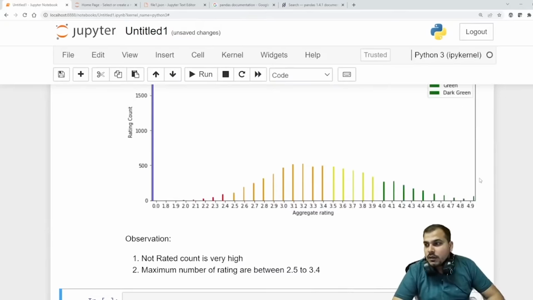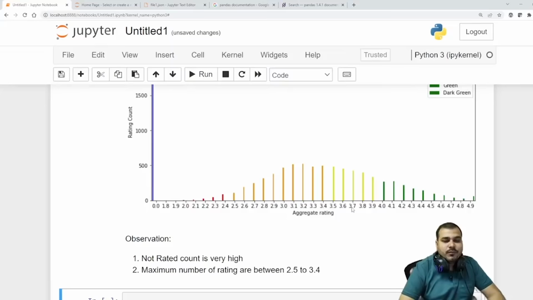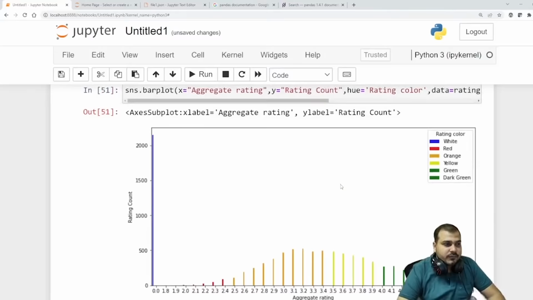Now, just imagine that if you have some ratings as missing, then what do you do? Suppose a person has rated, but you have some missing values now. Can't you think that probably you can use the values between 2.5 to 3.4 as an average? Because the maximum number of ratings are between 2.5 to 3.4, you'll try to find the average between them. So I hope you're having fun, guys. Clearly you're able to understand.